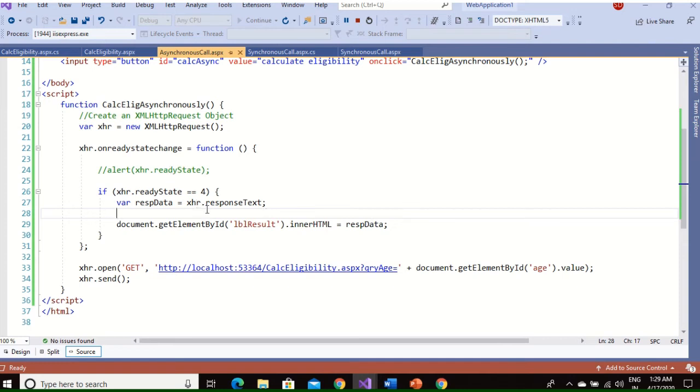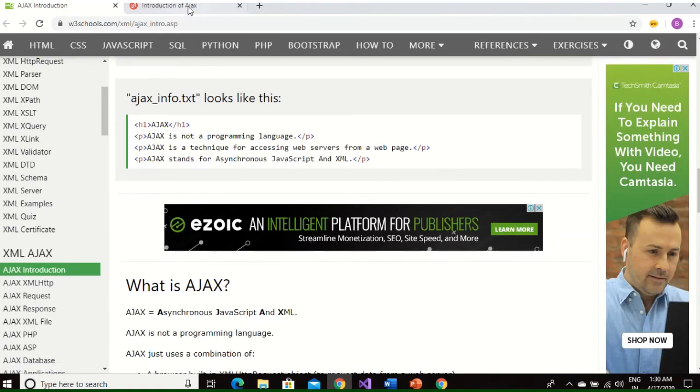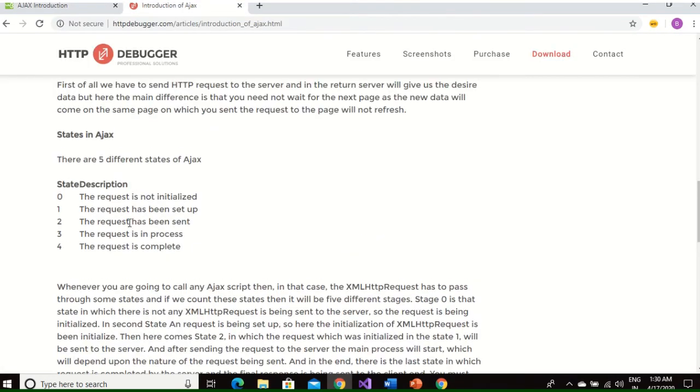And these are the states. See, when the state is 4, we are doing this. There are 4 states of the XML HTTP request. What are the states? 0 means request is not initialized. Then 1 is request has been set up. 2 is request has been sent. 3 is request is in process.